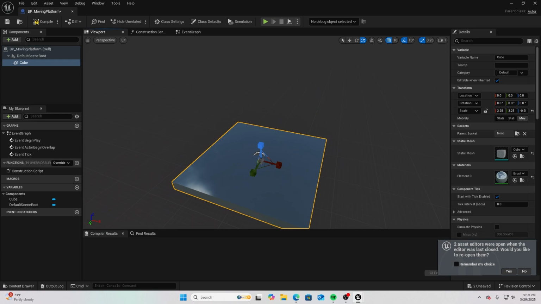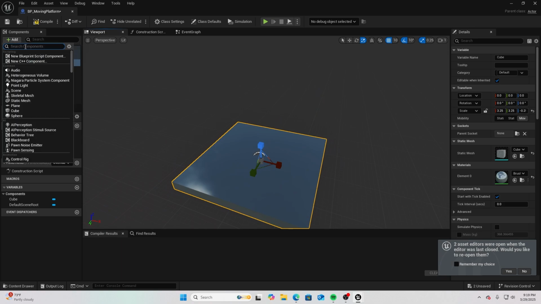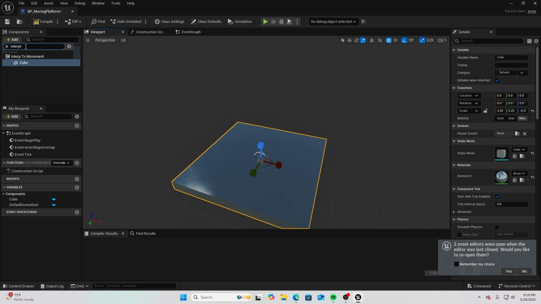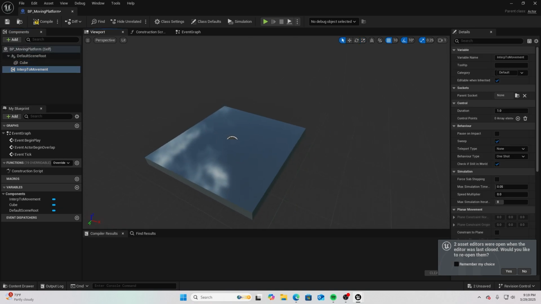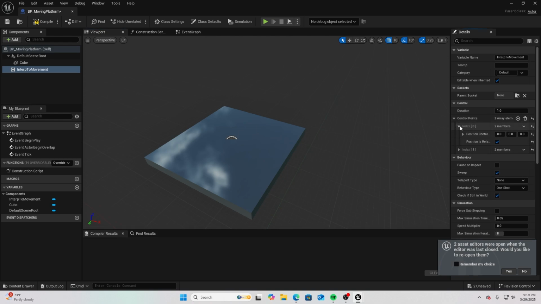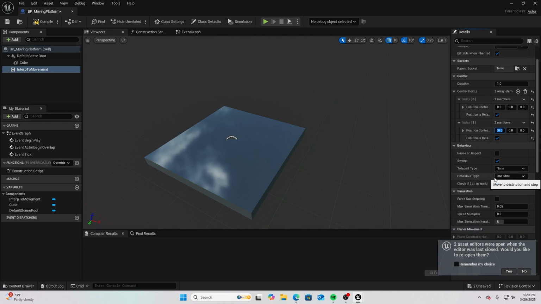Now that we have this, we're going to go over to Components, hit Add, Interp to Movement, and this is going to make it really easy for us to control where it goes. Now over here on the right side, we're going to hit Control. We're going to add two control points. The first one we're going to leave at 0, 0 and position is relative, and the second one, let's go ahead and increase it. It's going to be the X, Y, and Z value. That's how these are laid out. Let's set the X value to 200. And then we're going to go down and make sure that the behavior type is set to ping pong.